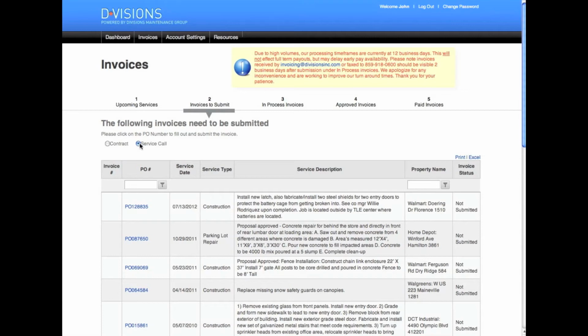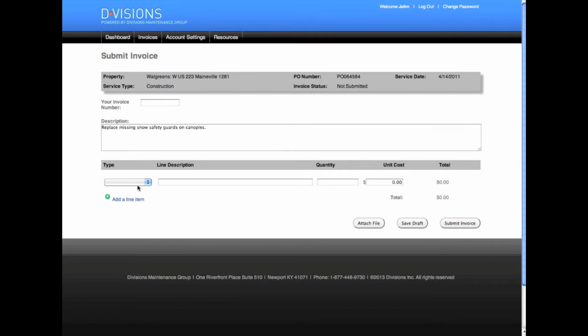via IVR. Find the service that you wish to bill and select it by clicking on the blue PO number on the far left. Don't forget, you can use the filter boxes to search for a specific PO or property. Once you've clicked on the PO, you will see the invoice detail page. Divisions has pre-populated as much of the service detail as possible in advance. It appears in the gray box at the top.